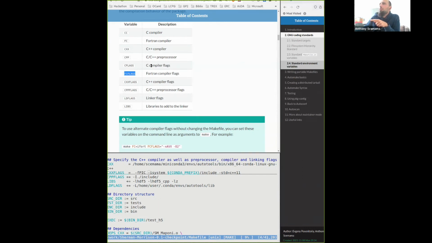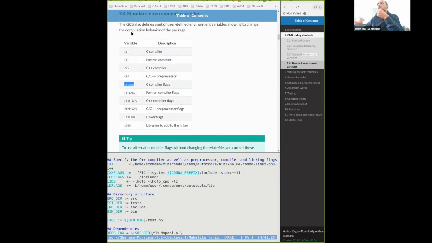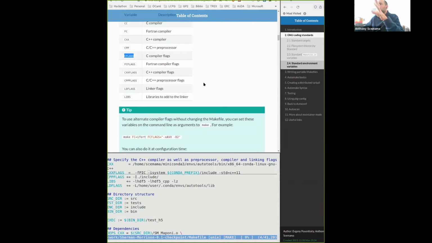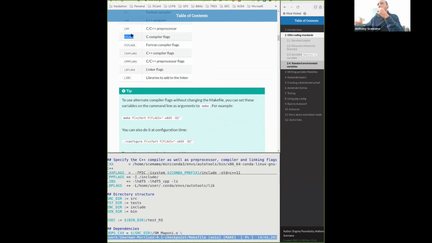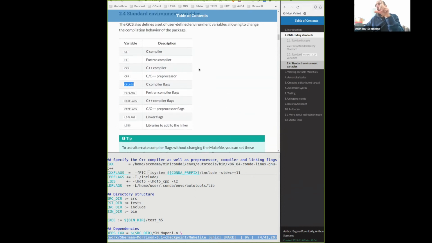Evgeny, can you check while I'm speaking if there is an F flags in the Autoconf in the GCS, just to check, because maybe there's a difference between F90 and F77 in Autoconf. This is for sure, but maybe it's not in Make, and they have some kind of workaround in the background that transfers FC flags. I'm checking it now.